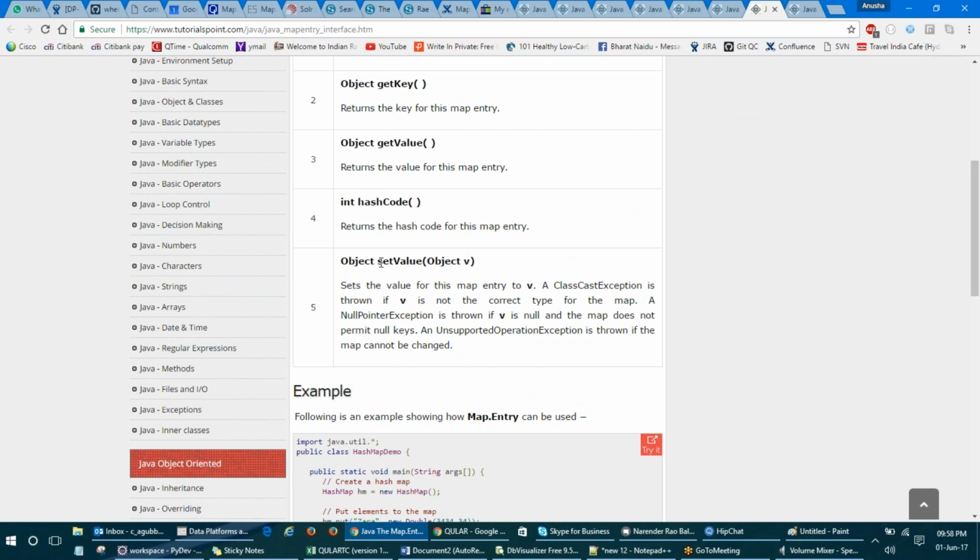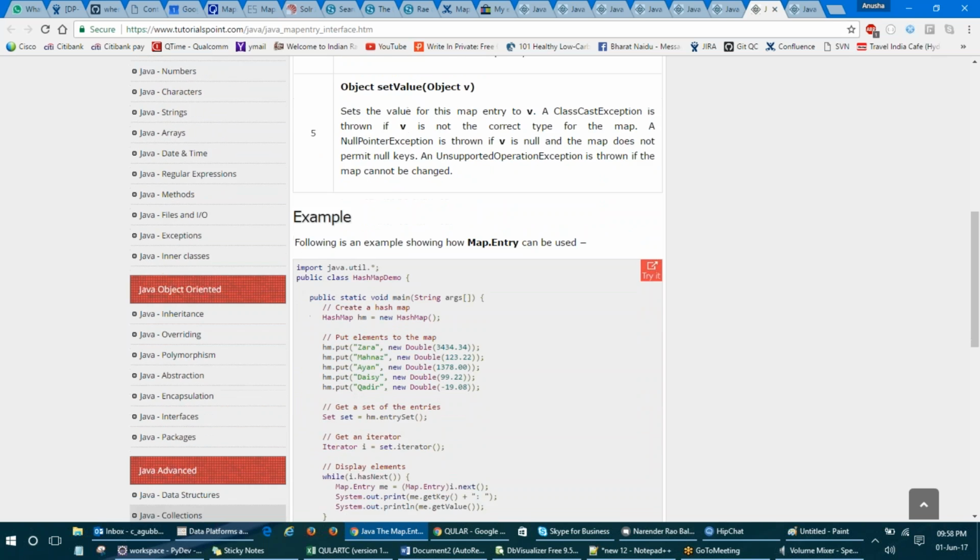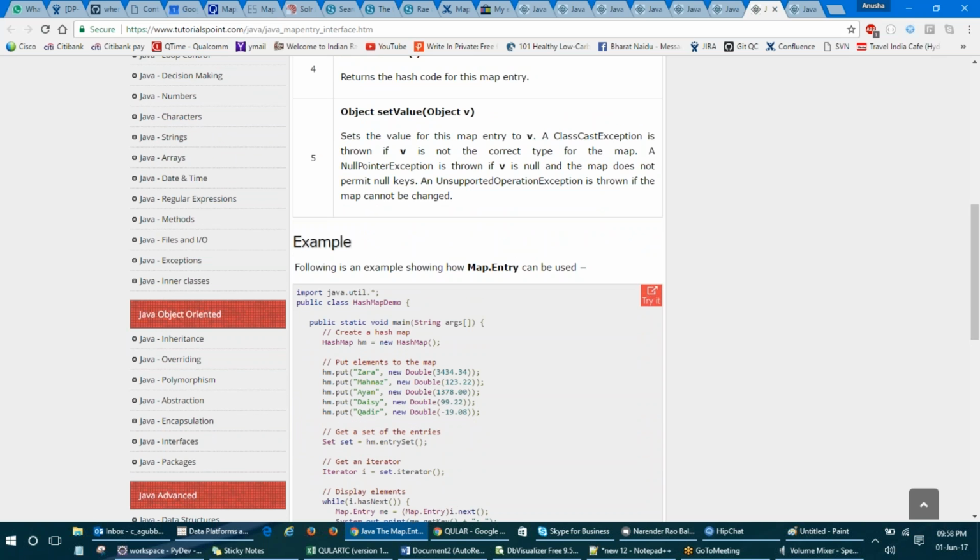Then we have setValue. You give the key and for that key you will be setting an object. It doesn't have to be a number every time, it can be any object.